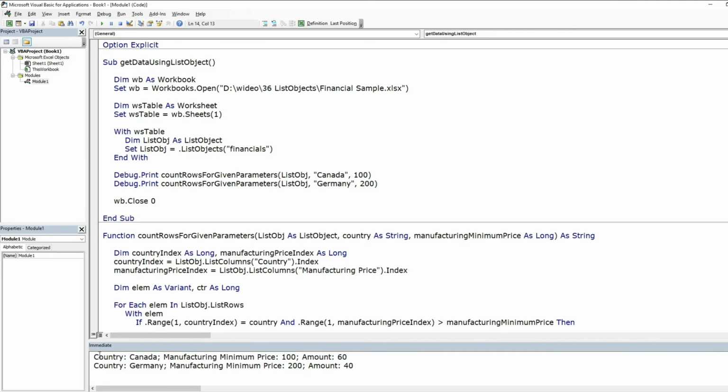Okay, and the output is here, Canada, manufacturing minimum price 100, and the amount is 60. And for other parameters like Germany and manufacturing minimum price 200, the amount is 40. So that was another way of how to get the data from the Excel, but this time the data was formatted as a table. So we were able to use the list object, really nice and simple alternative for the Excel approach of getting data.